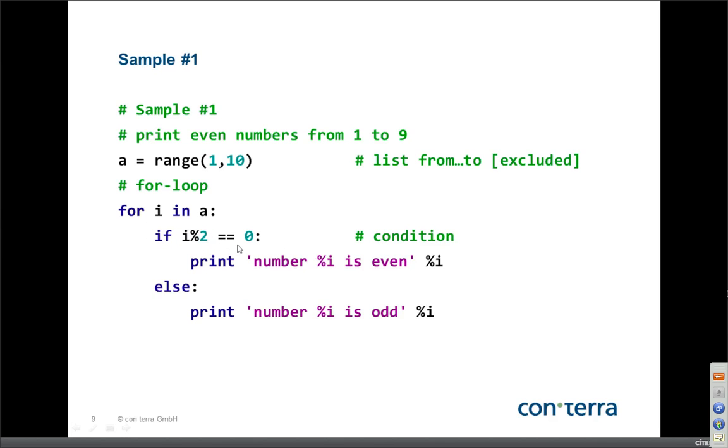We do a modulo and check if it's 0, and then we have an even number, and we print out a statement: number which we tested is even. In the else case, we print out number is odd. And one very important thing in Python is code structuring with line indentation.